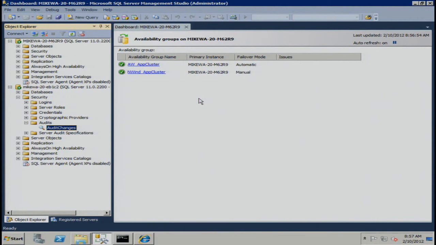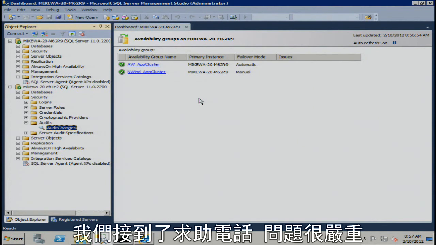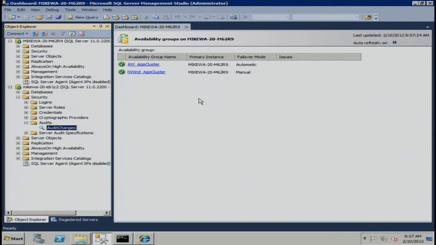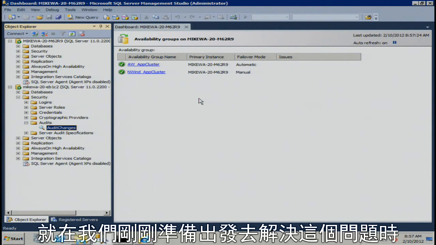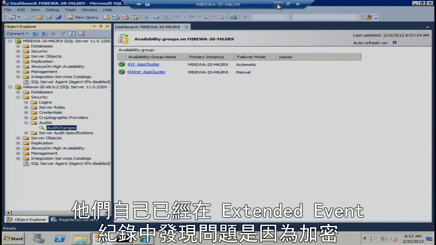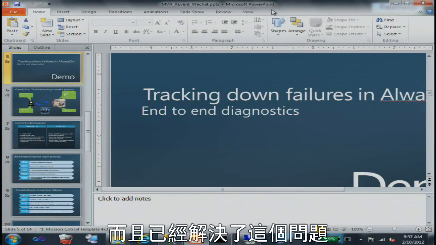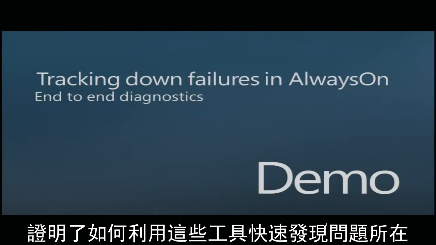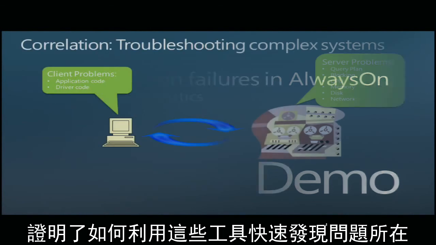And it was actually one of those things where a phone call came in and it was a high priority. Oh my God, the world is coming to an end. And we started mobilizing, but really within about 15 minutes, by the time we were ready to go and say, hey, what's going on? Let's troubleshoot this. We got an email back that said, oh, never mind. We were able to use the extended event log and find that the problem was the encryption, and we fixed it already. So this is a real world demo that allows us to see how a real part of our system was able to use these tools to find the real problems very quickly.